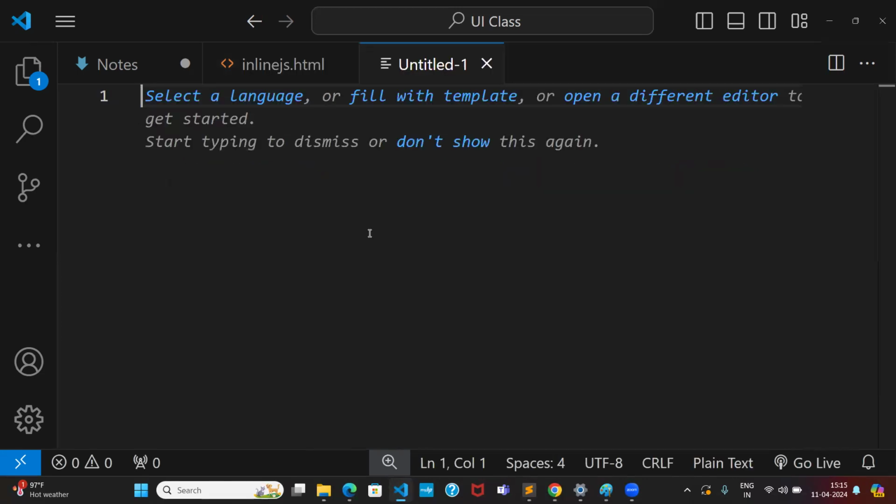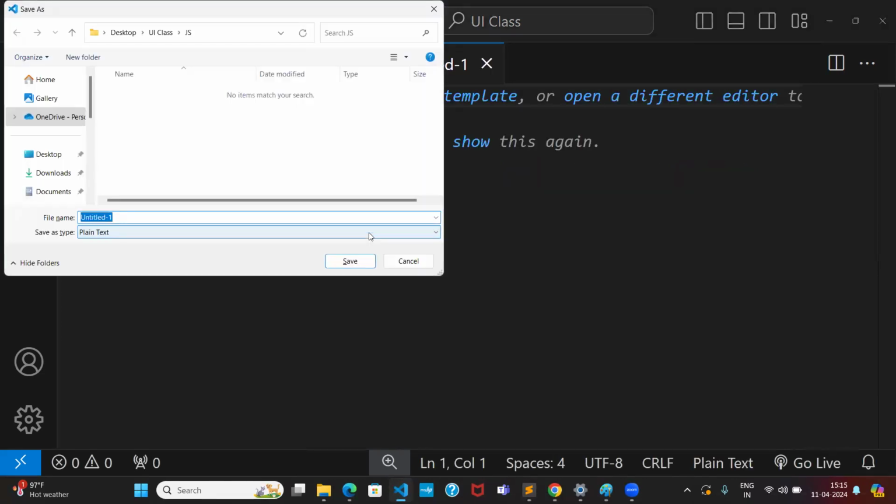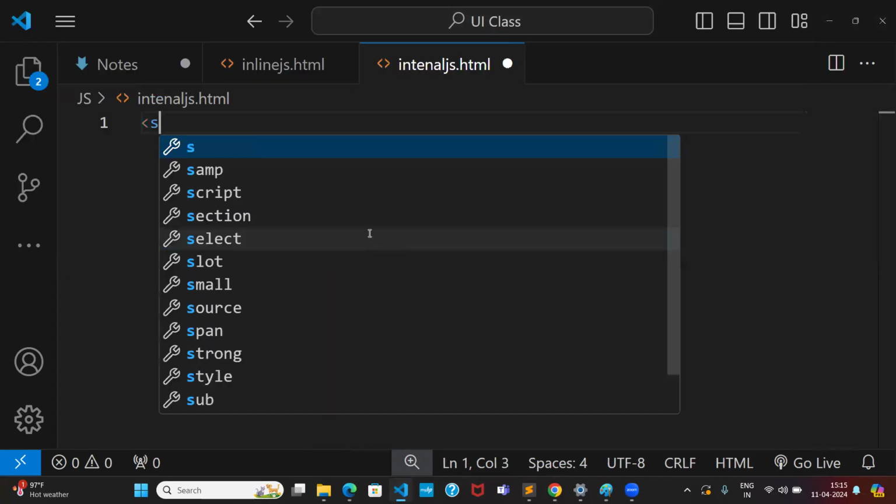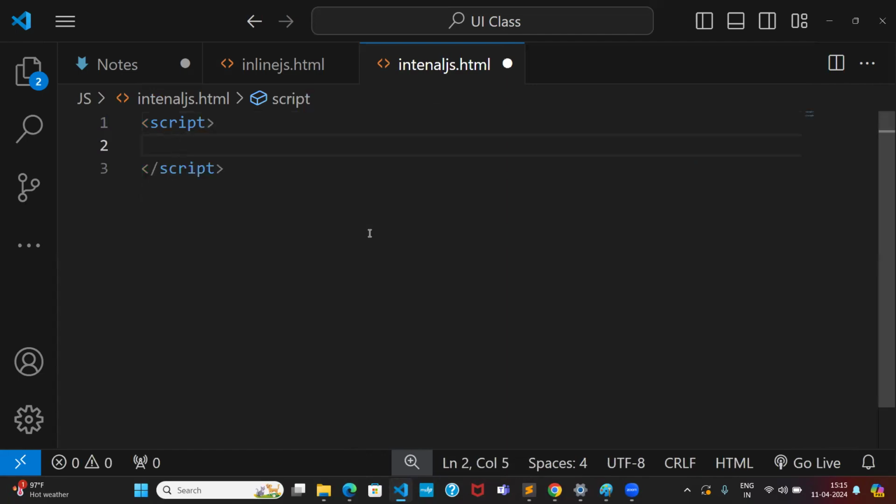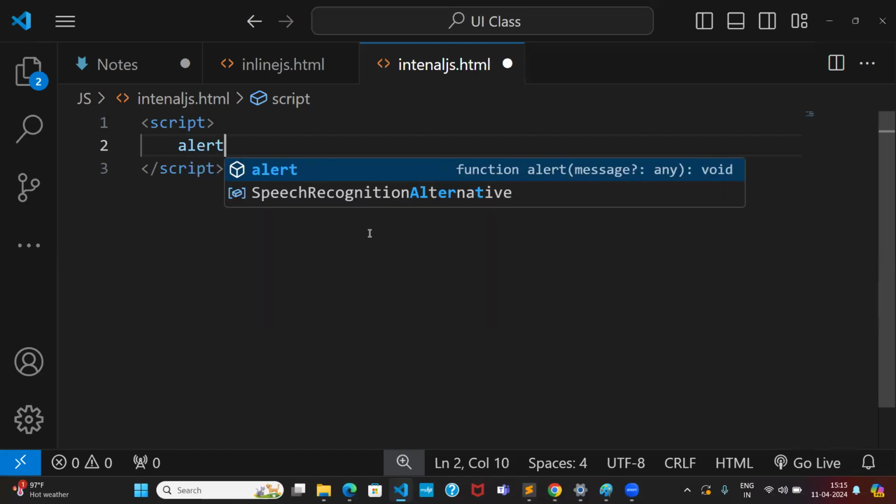Next, internal JavaScript. Save it as internalJS.html. So internal JS is what you work with at the script page level. Suppose in my application there are multiple pages. For each and every page, internally I want to work with the script. Now I am writing some script.